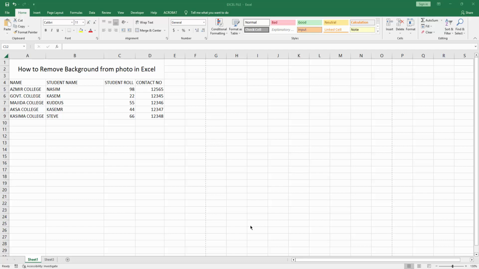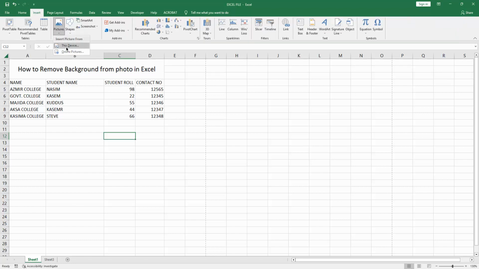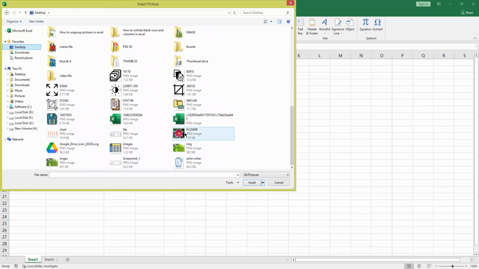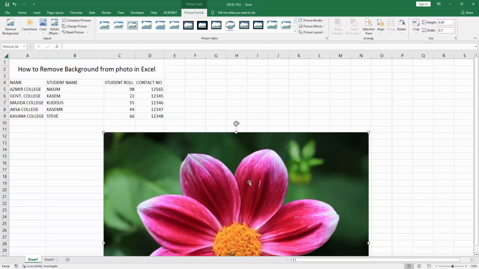In this video, I am going to show you how to remove background from a photo in Microsoft Excel. Let's get started. At first, you have to open your Excel workbook, then go to the Insert menu. Select the Picture option, choose This Device. Then choose a picture from your device or file. Now I select the flower image, click Insert.